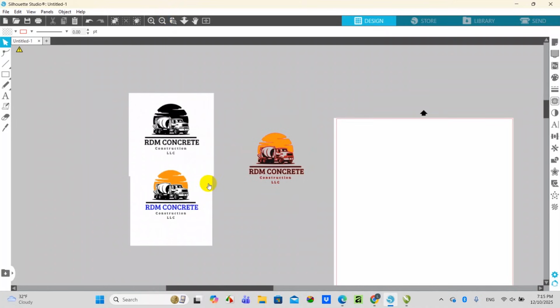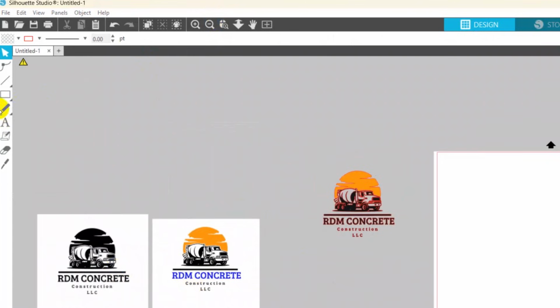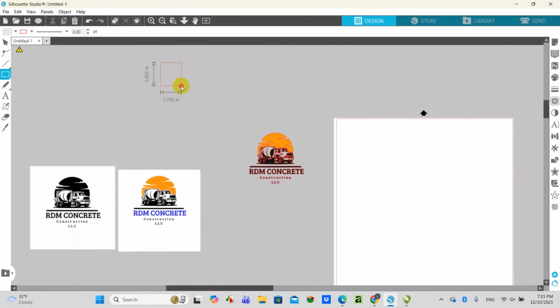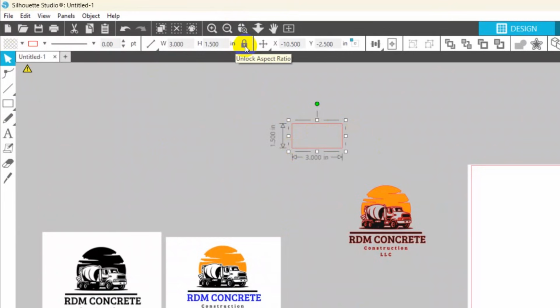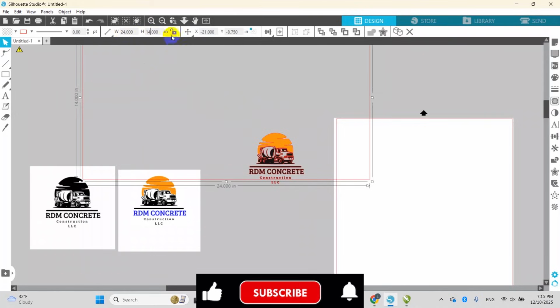Now the next thing to do, I'm still gonna save this just in case. I'm gonna do a rectangle, and I'm gonna select that. I think it is the fourth option on this side here. And then I'm gonna make a rectangle, and I need to make it 24 by 14. So this is gonna be the magnetic sign. I'm gonna go ahead and unlock the ratio, and the width is gonna be 24. And then the height is going to be 14.